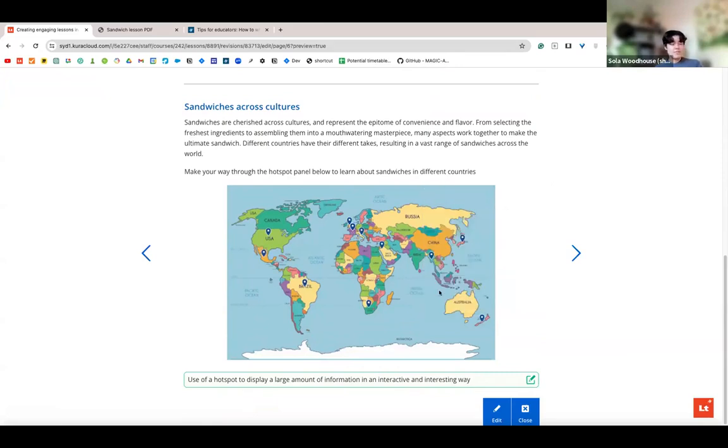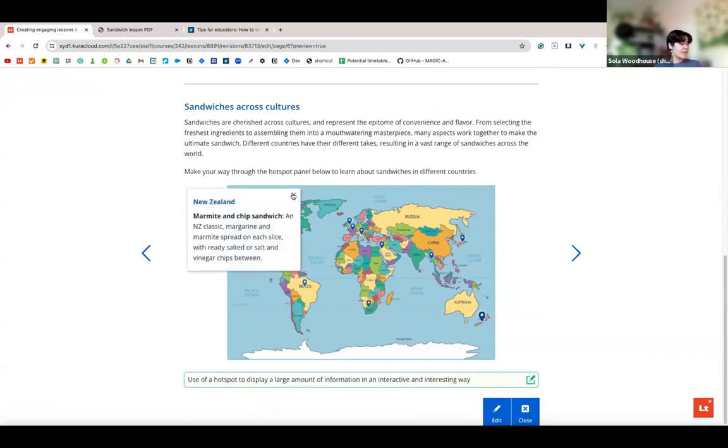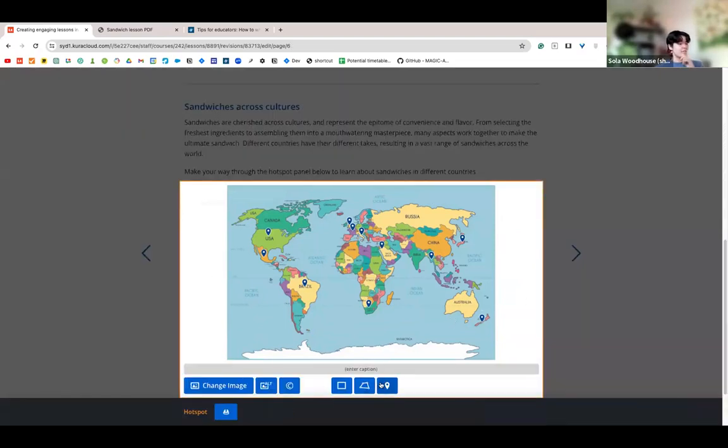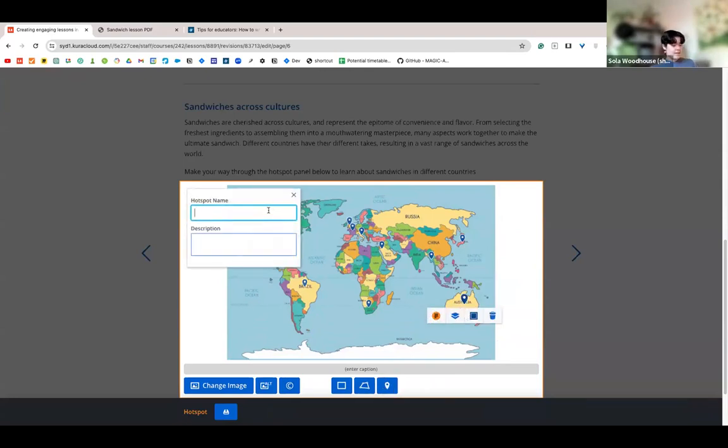And so, of course, I've got to represent myself in New Zealand. I've added a Marmite and chip sandwich for New Zealand, but I've also just noticed that I have not added Australia. So this is how you add to a hotspot panel. What's a good sandwich for Australia? I think the national sandwich is a Vegemite and cheese sandwich? And that's butter, Vegemite, and cheese.